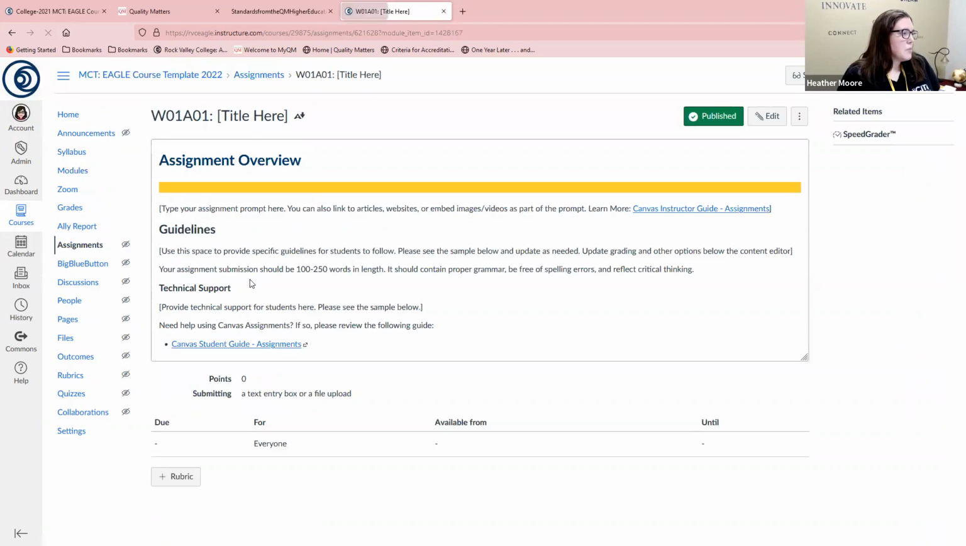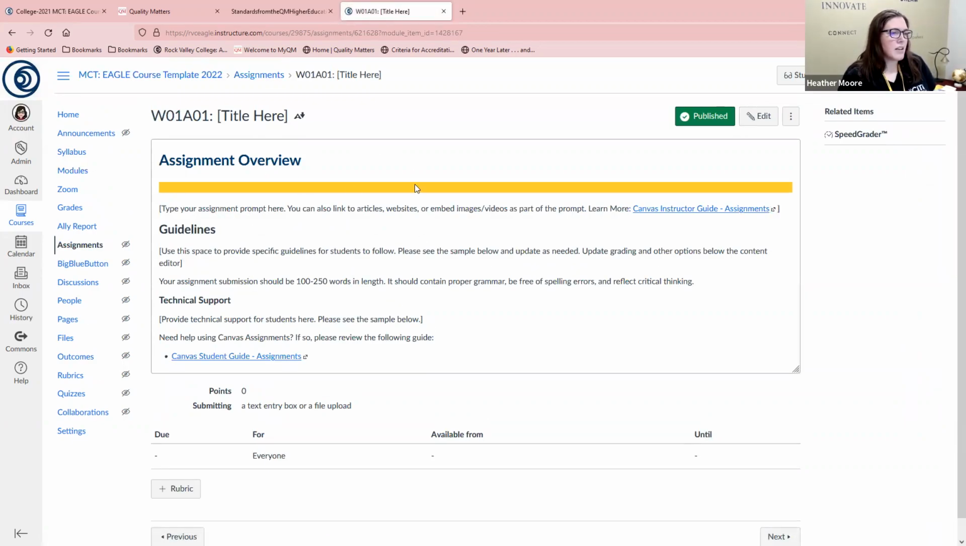So then with these pages, they're all kind of set up similarly. Give a brief overview of what the assignment is. We do provide a link for faculty to instructor guides in Canvas, just in case they might need that additional resource. Provide a brief overview of or the guidelines for the assignment. And then we do put technical support, and this is intended to stay for students. So you can delete this part and then just keep that. It's a Canvas student guide for assignments, again, in case students are new to Canvas.